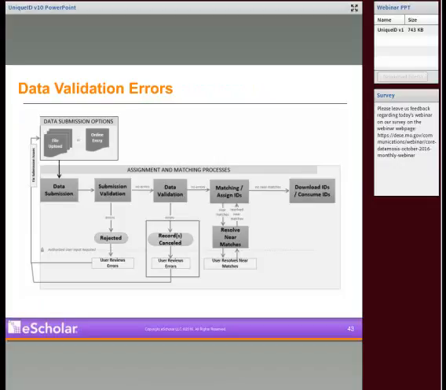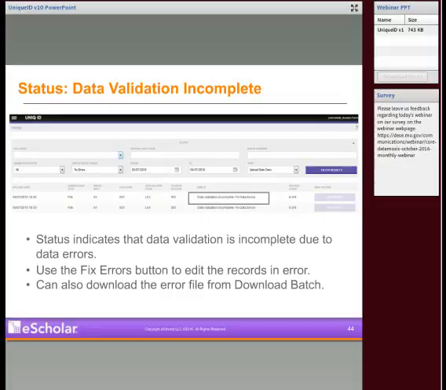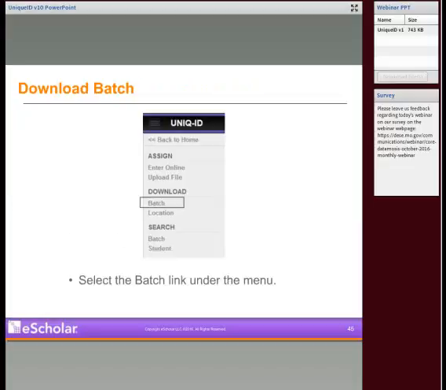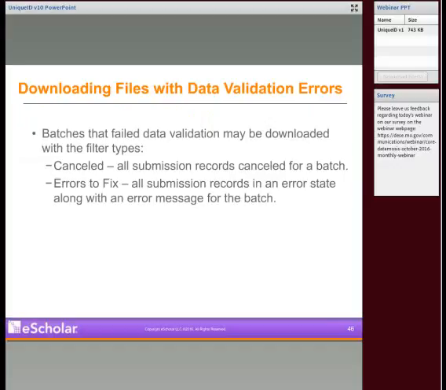Looking at data validation errors, it's not necessarily the whole file that's rejected. It might only be individual records that had a data error in them. In that case you want to go back and fix those individual student records so that those students can get their IDs. My status here will say that data validation was incomplete and I have to fix some data errors. Again, I can go down to the download batch option on the menu and ask for either canceled batches with canceled submission records or batches with errors to fix.